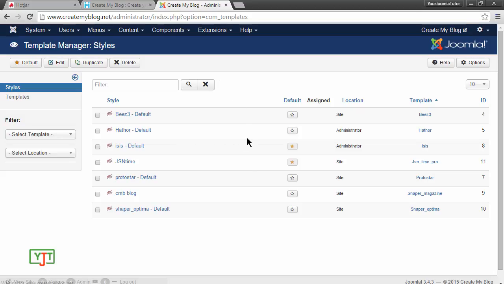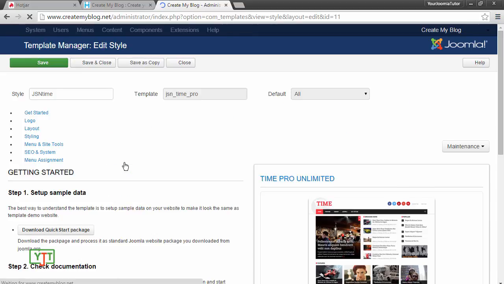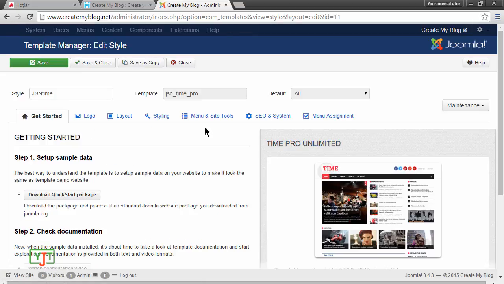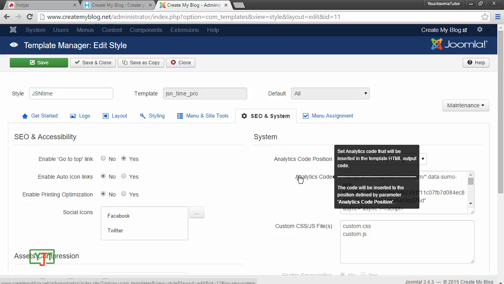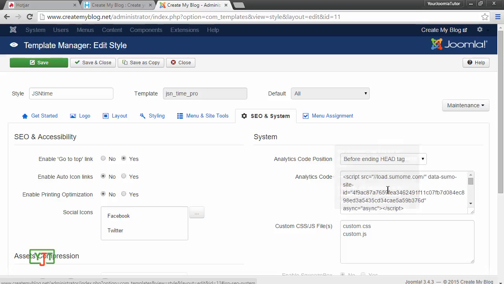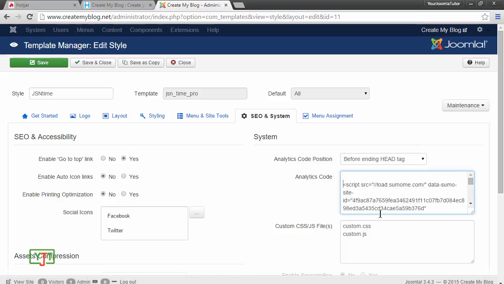Now choose the template which is your default template. For me, it's this JSON time template. Click on it. Now go to the SEO section of the template. You usually have an area for inputting your analytics code. Go to that area and click on it and make some area where you'll paste the code. This is the area where you'll need to paste the Hotjar code.